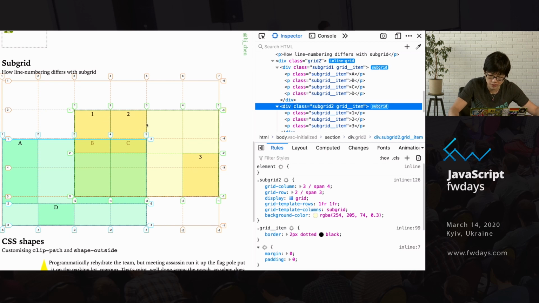So the columns are subgrid. The rows are sized differently. So you can either make your subgrid match your parent grid exactly, or you can only do it in one dimension. This allows the content within your grid item to be aligned to the larger grid. So I can align item 1 with B, I can align item 2 with C, even though they're in separate grids, but nested within the same grandparent.